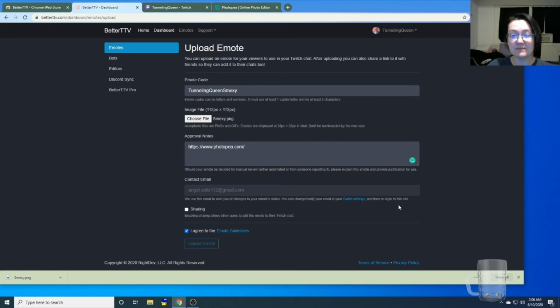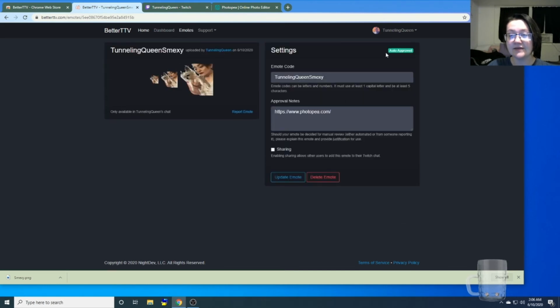You agree and press upload emote. And the first thing they'll do is, if they feel like they need to look and check out your emote and make sure that it's qualified, then it'll say pending or whatever up in the corner. Mine's auto approved because my first emote showed no disrespect to any of the 8 guidelines that they listed below, and they started auto approving my emotes.